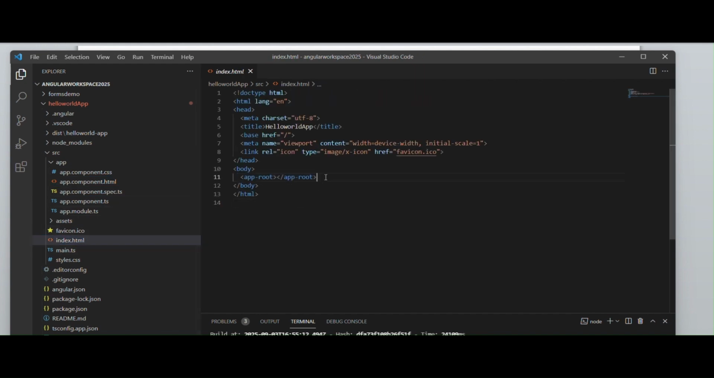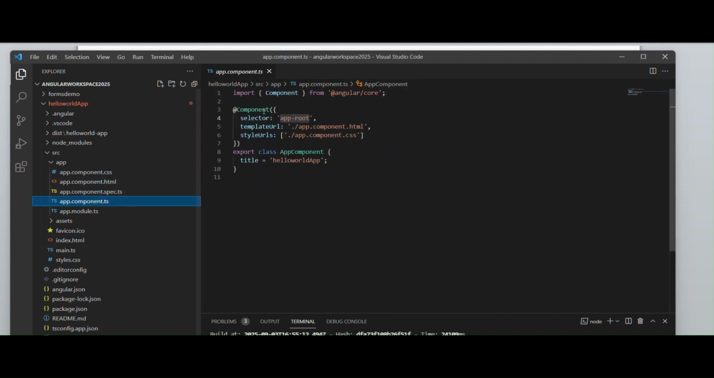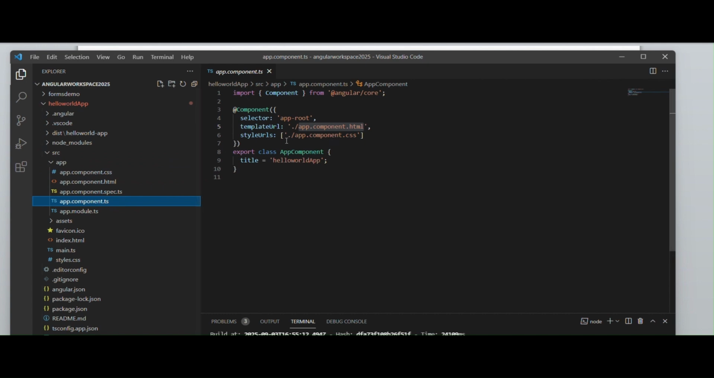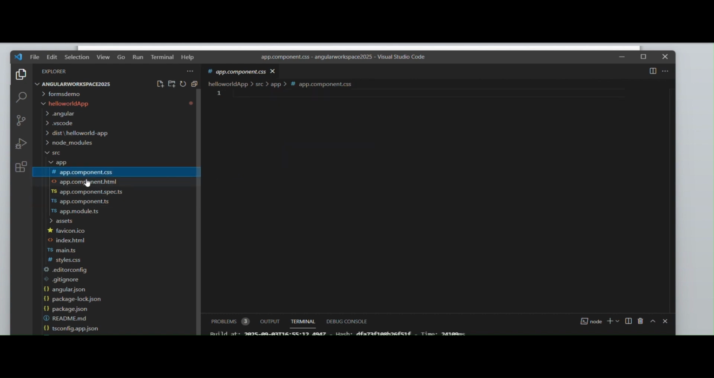In the index.html we have app-root. As index.html is the first HTML file which loads, we are including app-root here. That basically is app.component.ts. So this selector we have used in the index.html. And templateUrl is the HTML of the component, and the TS, and it also has a CSS, app.component.css, which is related to this particular app component.